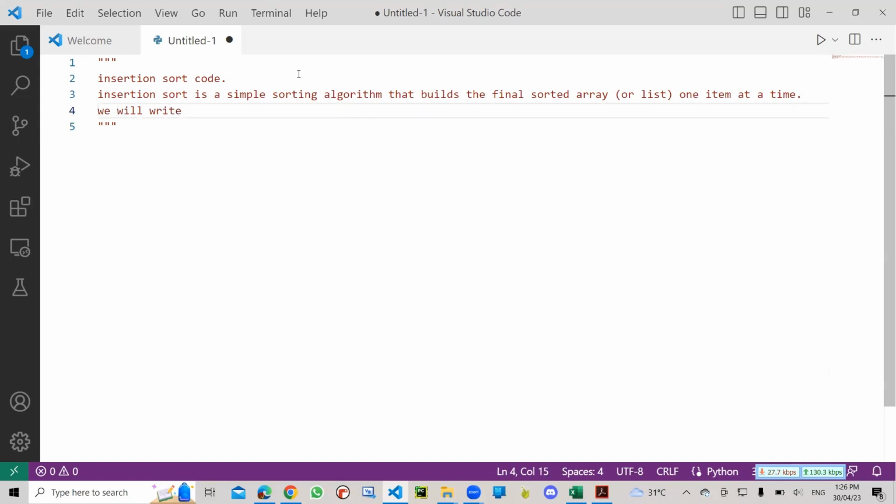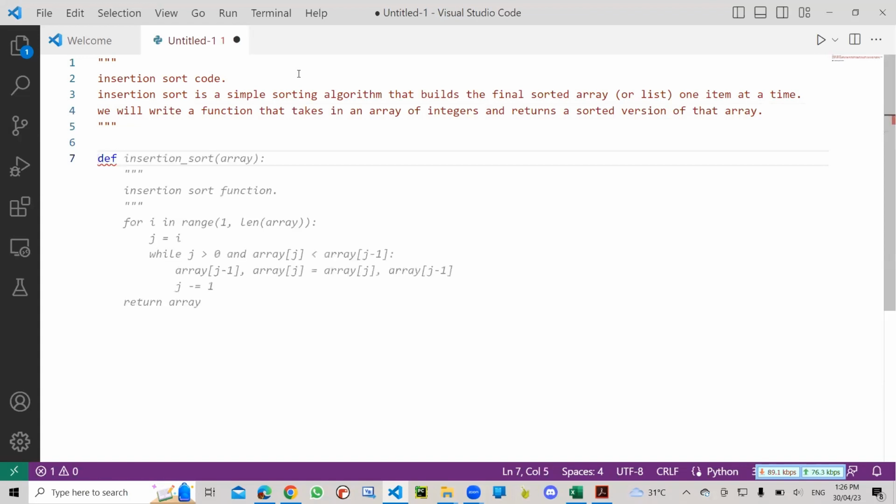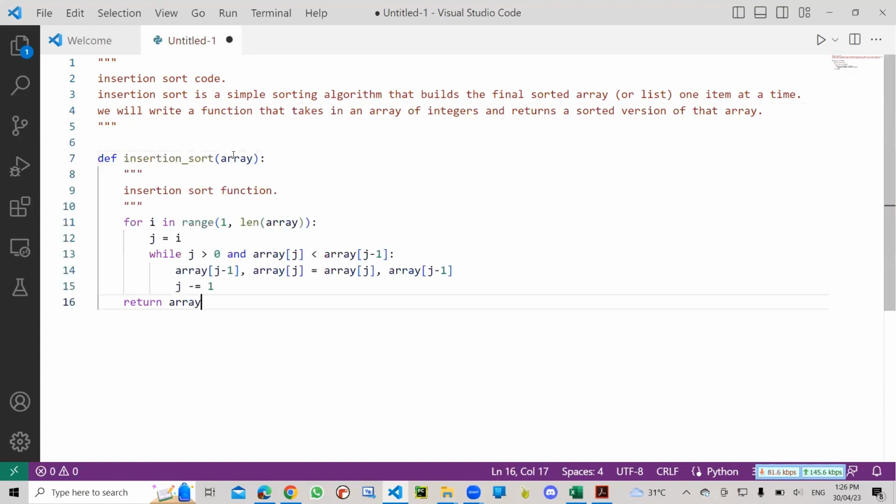write a function that takes an array of integers and returns the sorted version of that array. Okay. So let's make the function first. Def insertion sort. It receives an array by the name array. Okay. So this is our insertion sort function. So it starts from the first element of the array and goes to the length of the array. Okay.